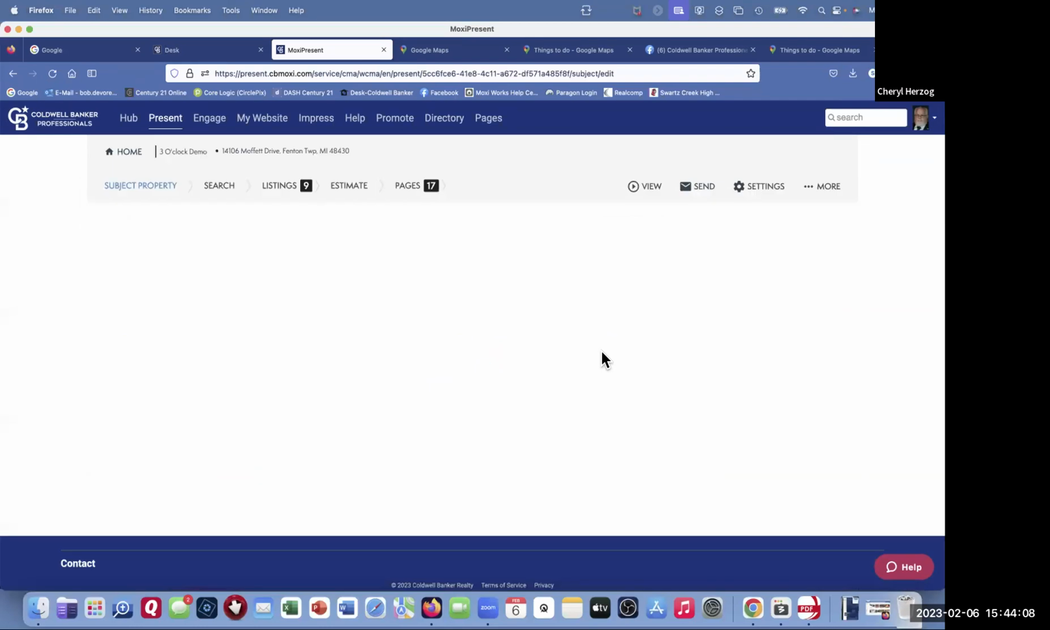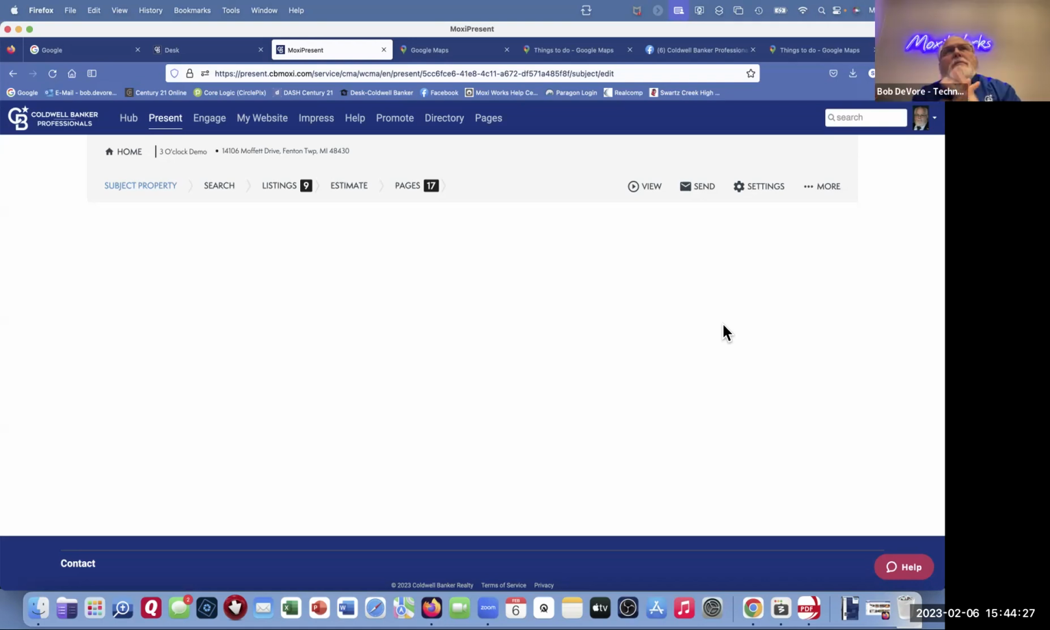It's just a lot. I'm very new to this. I guess, what's the average amount of pages that you put into your present listing?